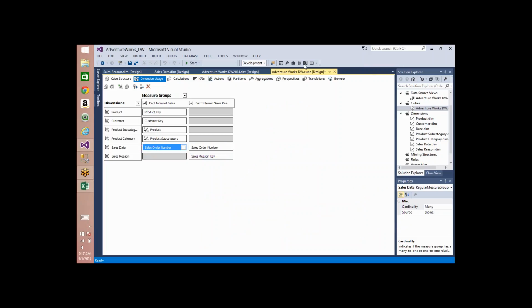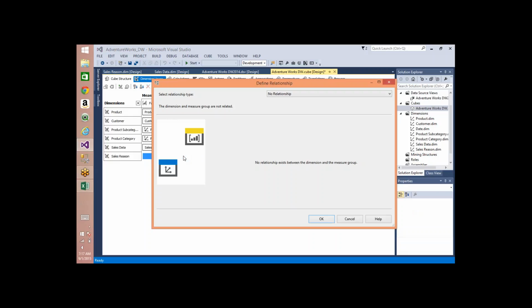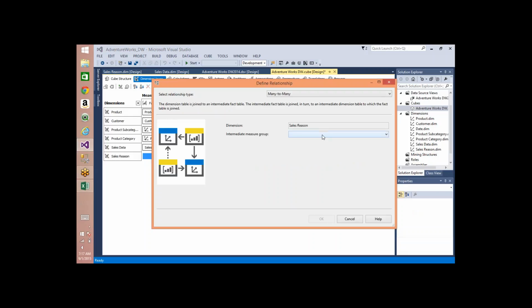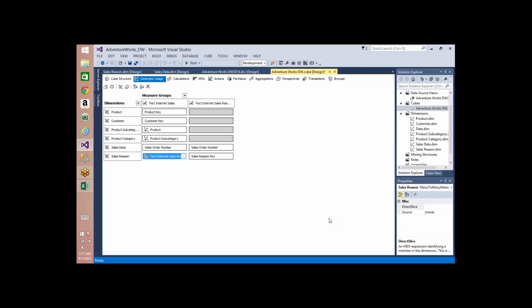Let's quickly see how we can set the many-to-many relationship. It's pretty simple. You just need to go here, many-to-many, and it will ask for the intermediate measure group here. In the reference relationship, it asks for intermediate dimension, but here it's intermediate measure group. If you select it, and that's it. So the many-to-many relationship is set.